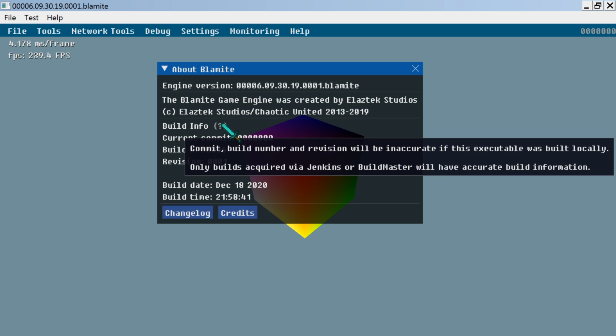Build number commit build number only be up. What the? Commit build number individual will be inaccurate if this executable was built locally. Only built required via Jenkins or Buildmaster. Oh yeah, Buildmaster.